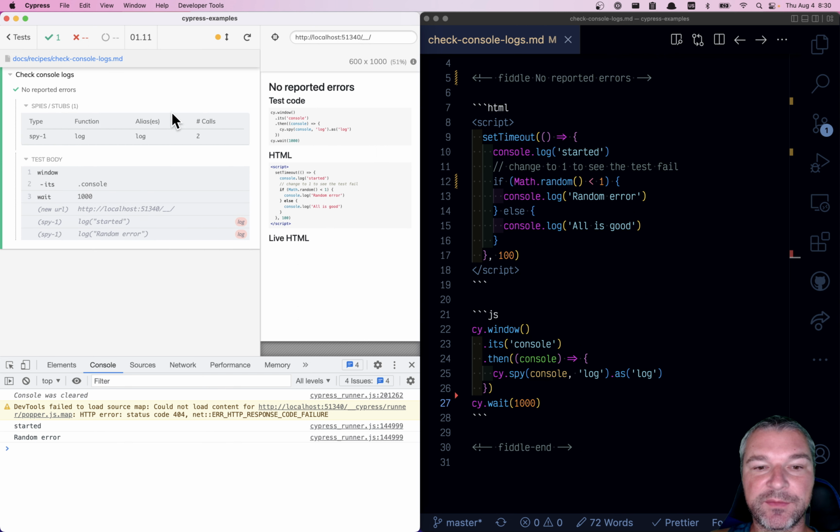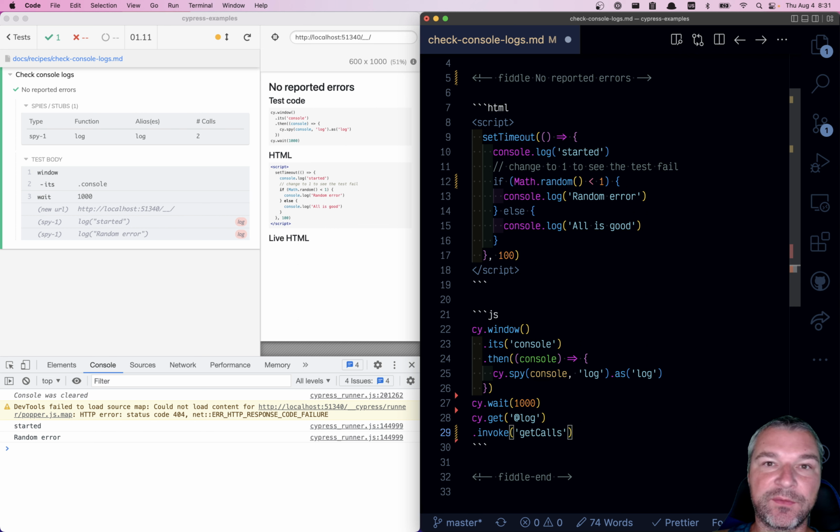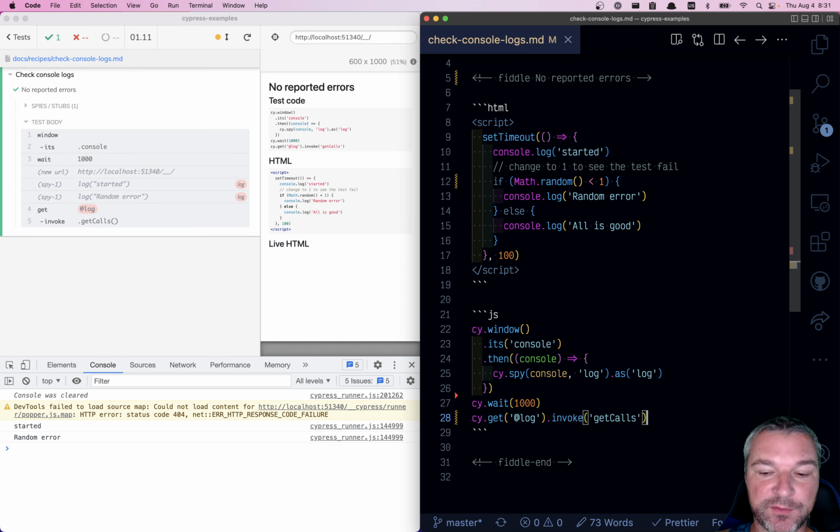So now notice that we are seeing those console.log calls made by the application. We can see them even in the spies and stubs table. Now all we need to do is check those calls. We can get the spy by using the alias that we assigned to it, and we're interested in getting all the calls. So we can say invoke getCalls, which is a standard Sinon method: if you have a spy or stub instance, you can get all the calls.